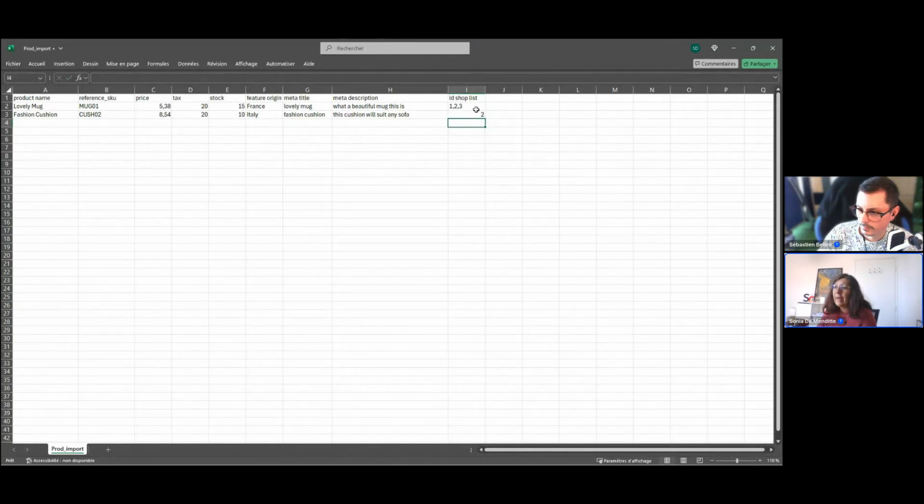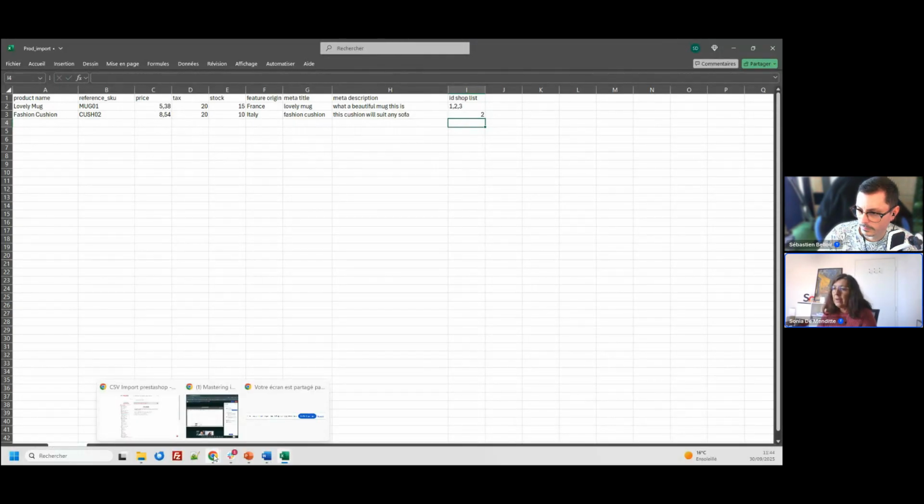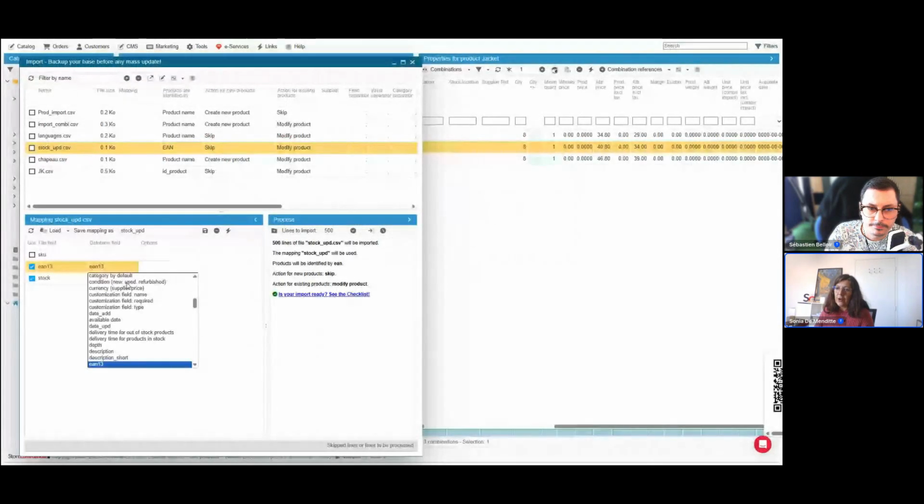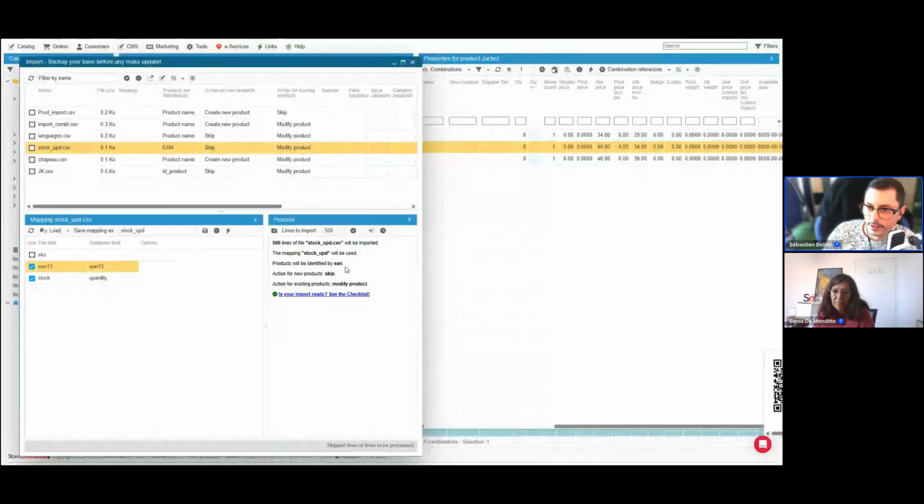And again, just open the CSV import. So it's just the ID shop list which is here. You have all the articles explaining how to do that. I don't have the ID shop list in my shop here because I'm not in multi-store. I'm going to send you the link, Claire. I'm going to put it in the chat as well.